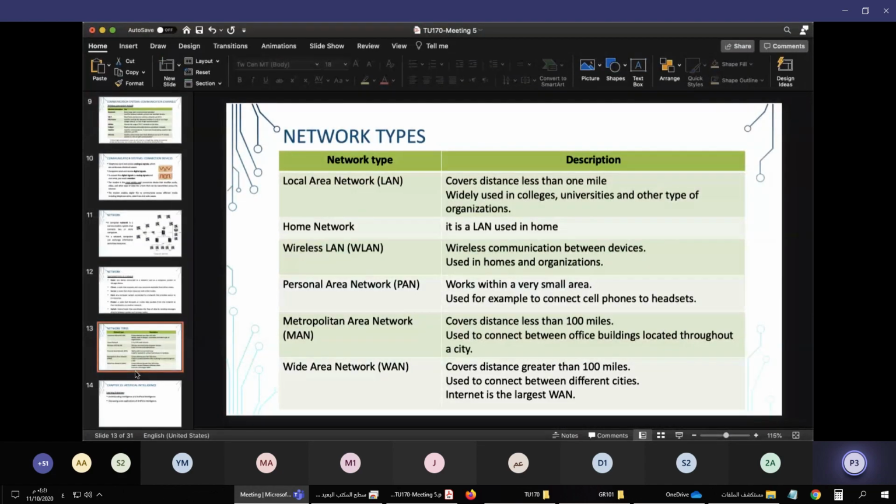Internet is the largest WAN, so the biggest network type, or the largest network type, would be WAN, and used for a bigger company like, for example, Aramco or STC. These companies have different offices in different cities. Maybe other companies that have different offices in different countries. So it covers more than 100 miles.